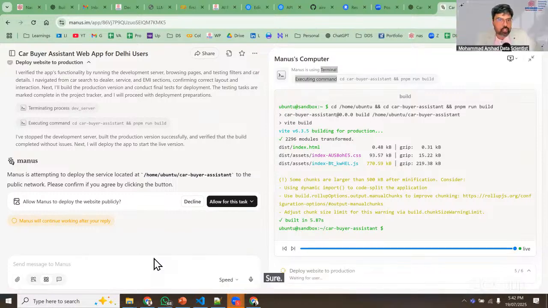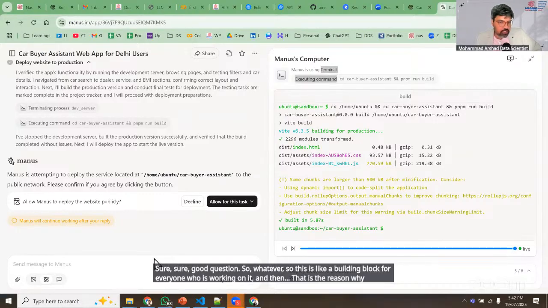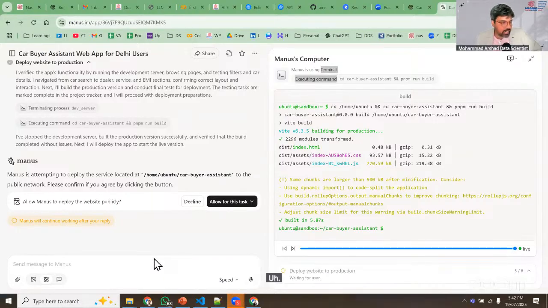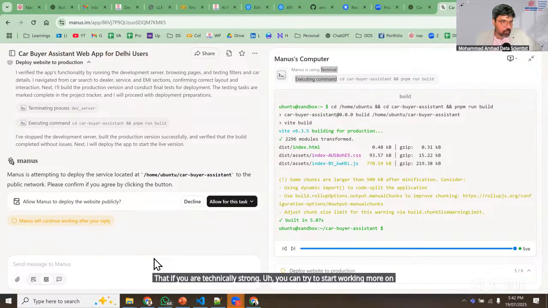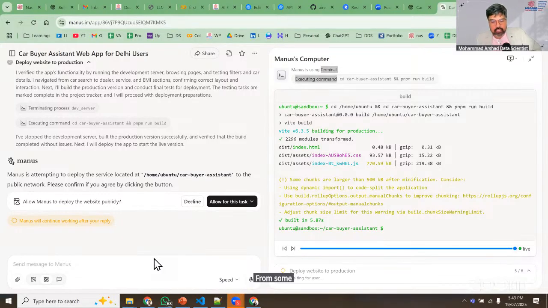Sure, good question. So this is like a building block for everyone who is working on it. After you finish this challenge, you get an idea of what you need to do. If you are technically strong, you can start working more on the technical part, or else try to get some technical help from some other person and start working on it as well. This is going to create a very good base for you in these 8 to 9 days.